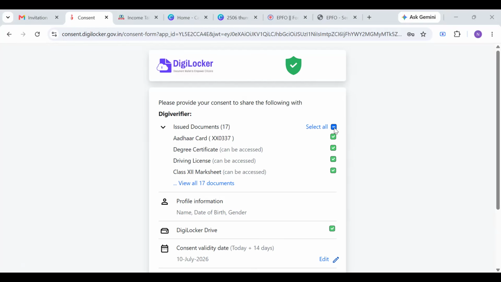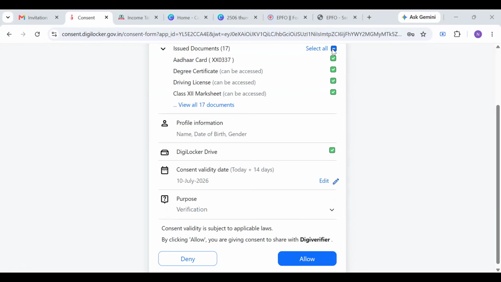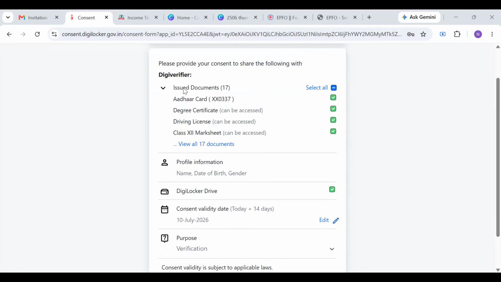If you select all with this tick mark, currently it is a blue minus mark, which means it has not selected all the documents. It says view all 17 documents. In this case, a total of 17 documents have been issued that are linked with your account that you previously logged in. There you can also select and see which documents have been issued.